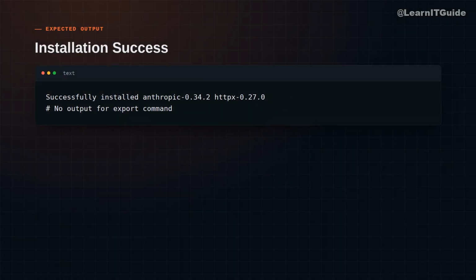When you run the install command, you will see a list of dependencies being resolved and installed. If you see the successfully installed message, you are good to go. The export command does not output anything if it succeeds, so do not worry if your terminal stays silent after that step.